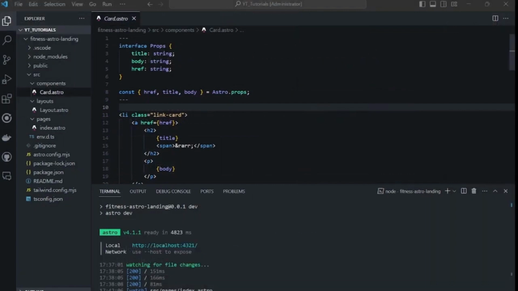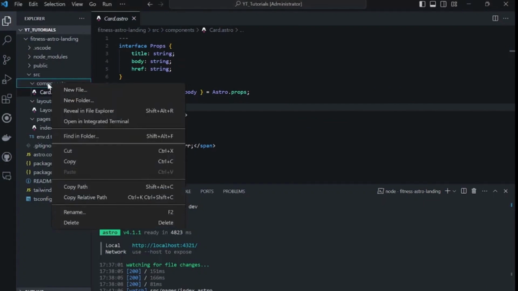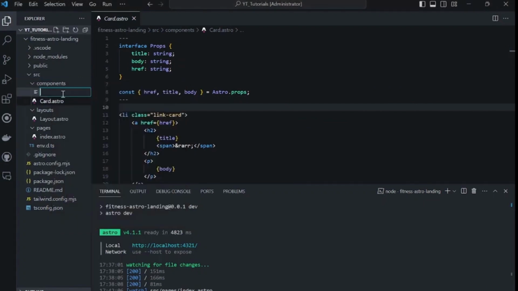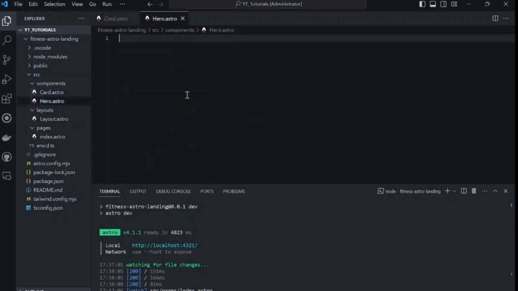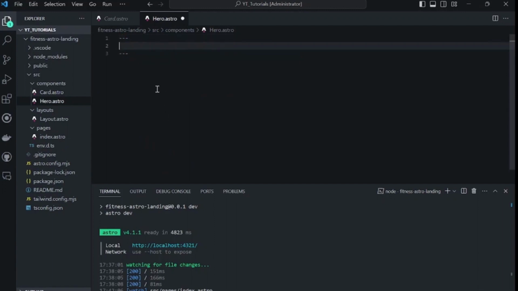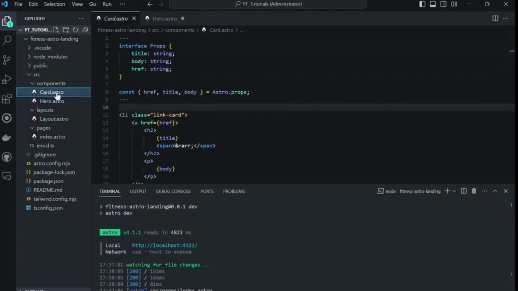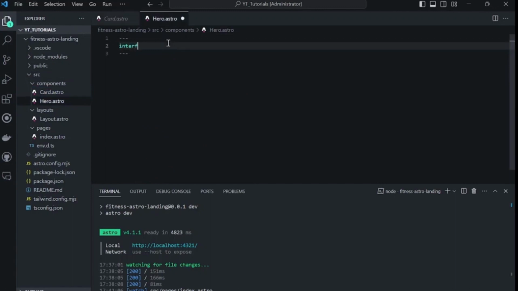Okay, so now let's create our own first component. We'll look at the hero component. So we'll right click on components and create a new file, and we're going to call it hero.astro. And this will refer to the hero section at the top of our screen, and we will create our front matter. If we look at the card.astro, we're going to need interface Props.